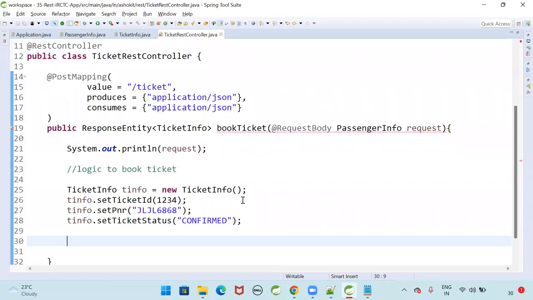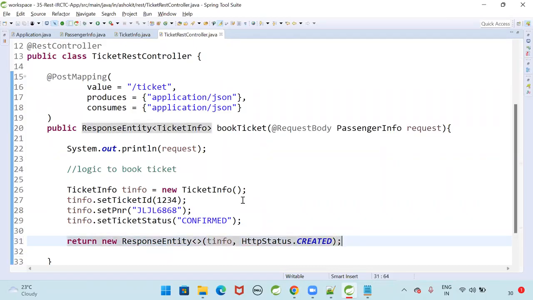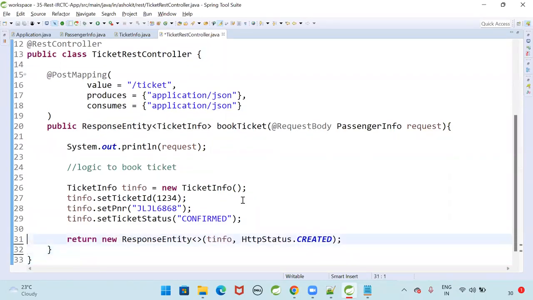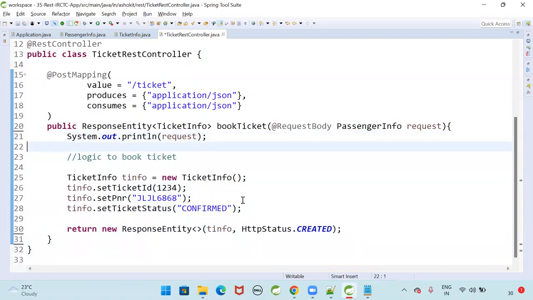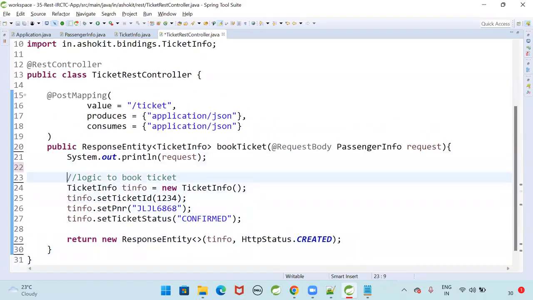Good. Now here we need to return this ticket object as a response entity. Return new ResponseEntity of tInfo, comma HttpStatus.CREATED. That means a new ticket got booked, so a new resource is getting created. As the new resource is getting created, I am returning the status code as 201. Are you guys able to understand?